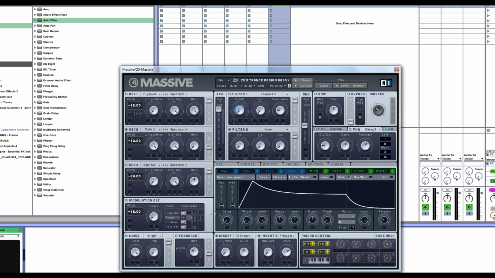Okay, so let's put our attack all the way to 8 o'clock here. Level all the way up. We want the full max volume. Next, we go into decay, leave it at 12, level at 12 as well, and then release set to around 10 o'clock.